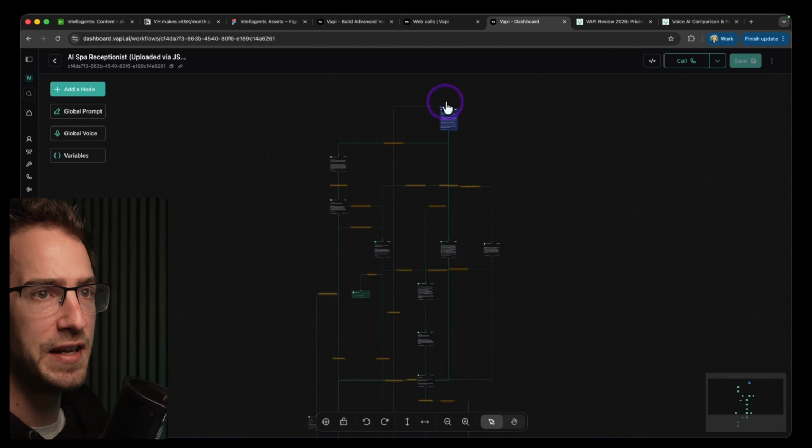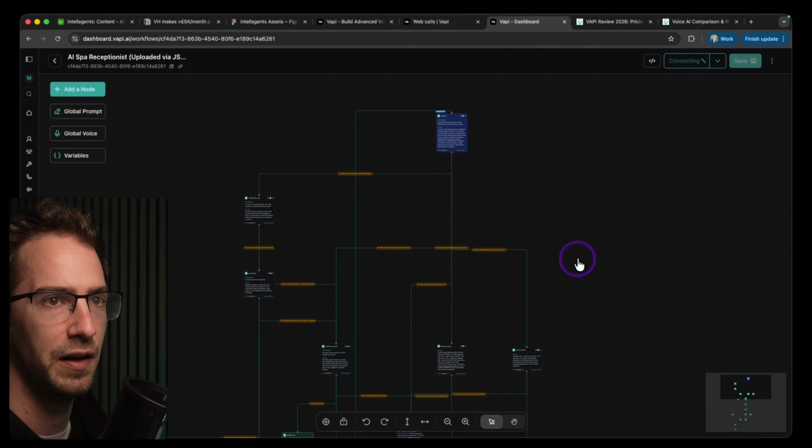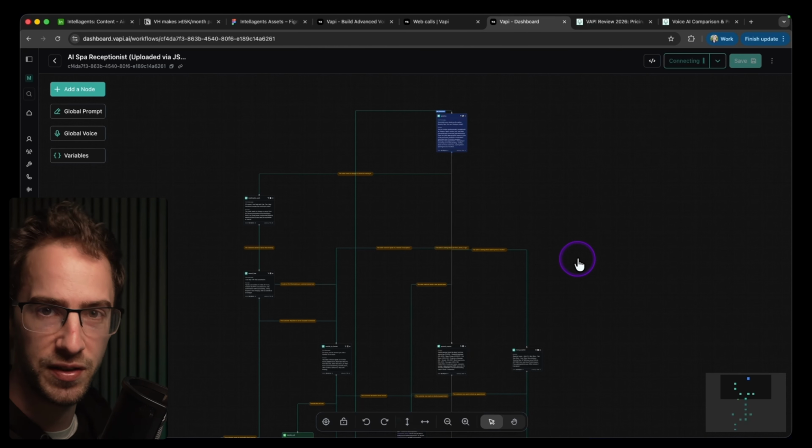Now, again, a really nice thing about Vapi is you don't need to have it actually call your phone when you're testing. You can just go up here, click call, which simulates a live call, which doesn't use as much credits and just makes it easy to test.